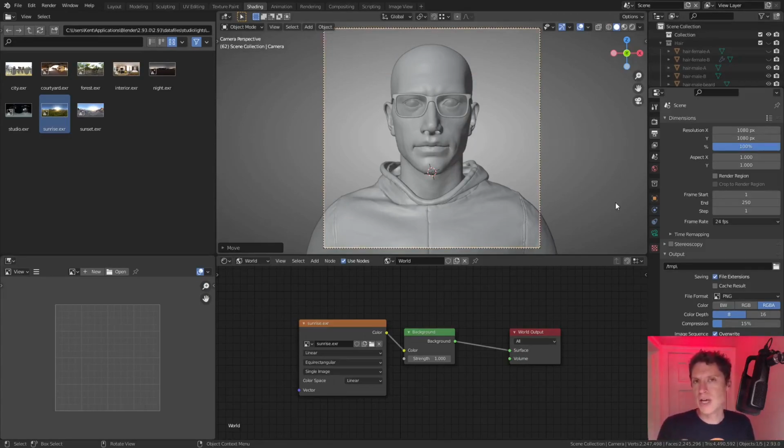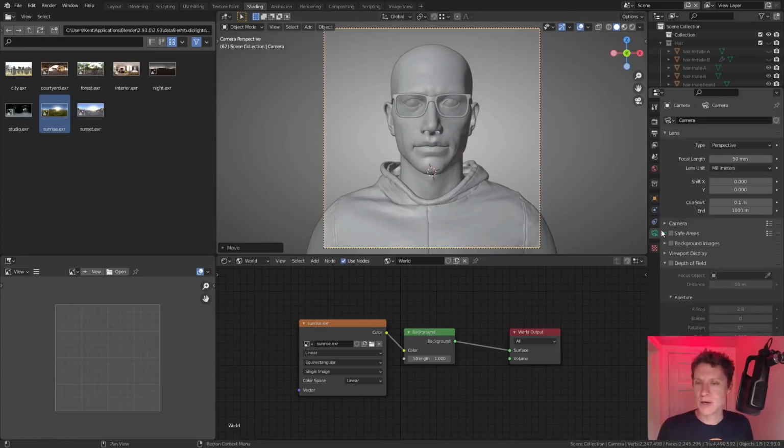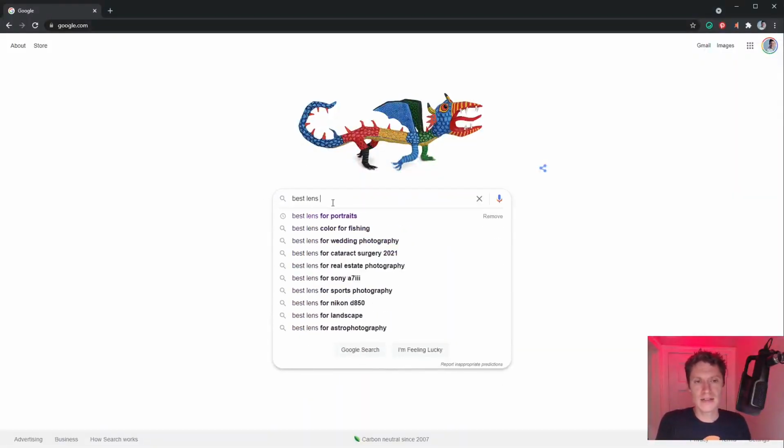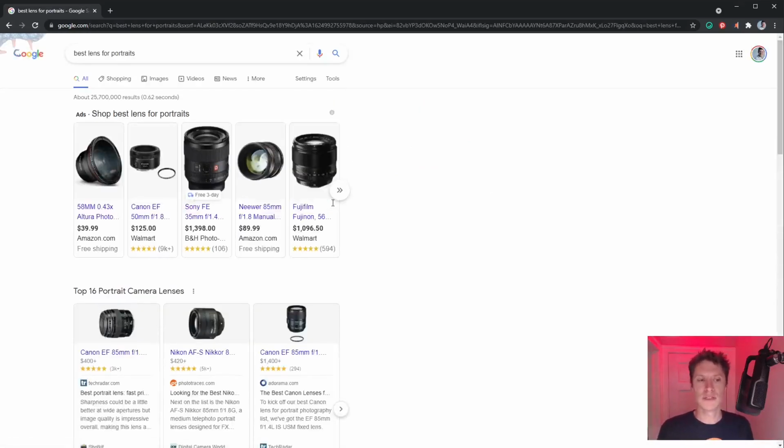And then I do like to change the focal length of the default camera. If we go to the camera data, the default focal length is 50 millimeters. Now this is valid for a portrait, but I like a bit higher value. So if you're curious, we can go over to Google and type best lens for portraits. Let's see what photographers use.